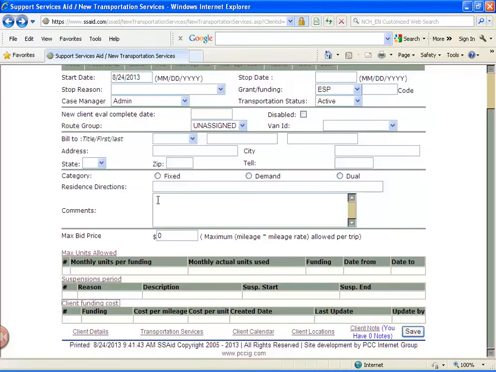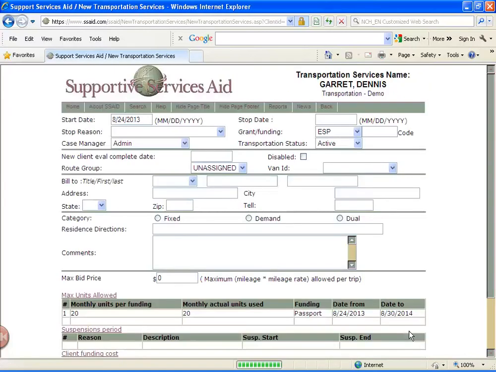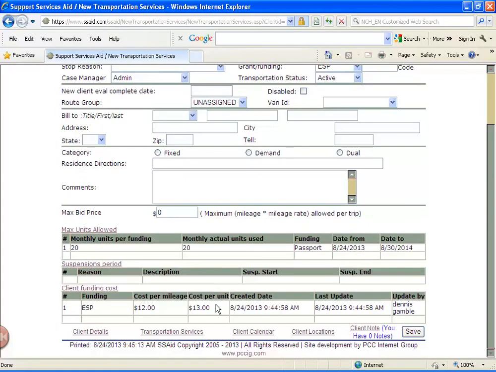Okay, let's go back to the data here. You can have client notes. You can add more information if you like. Okay, so for right now, I'm going to hit save. Go back to the client detail.